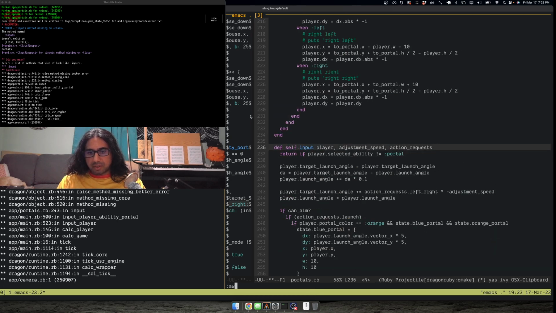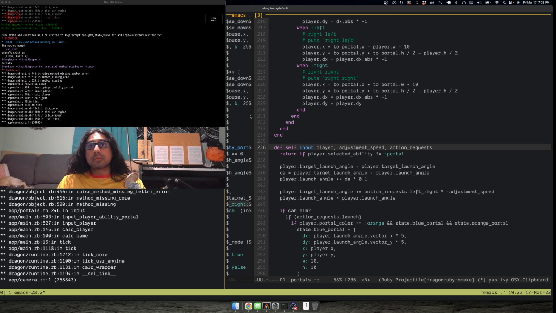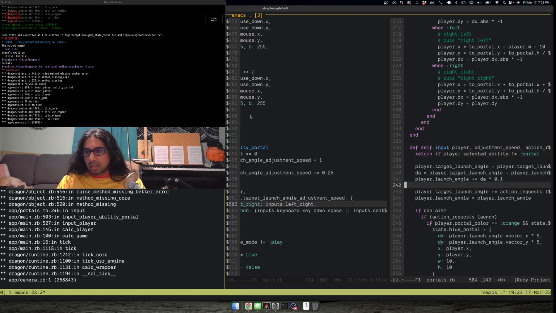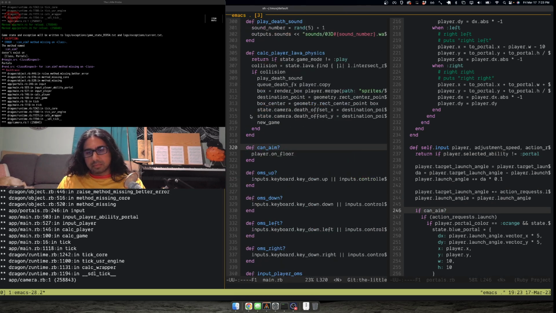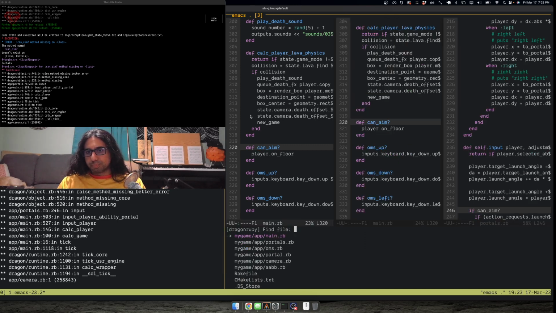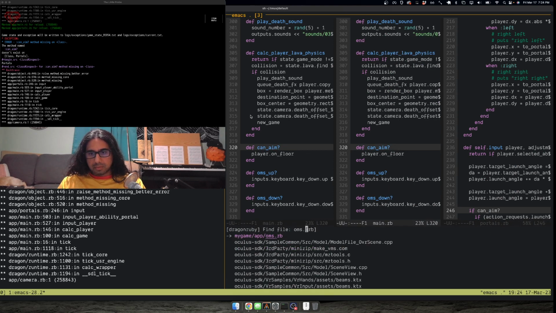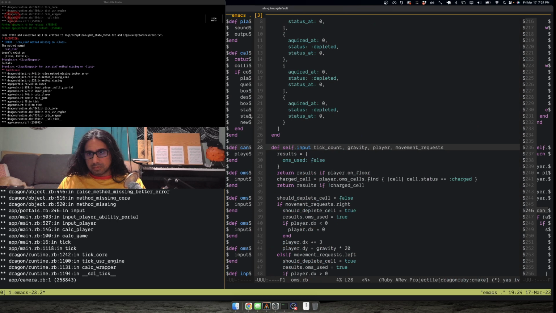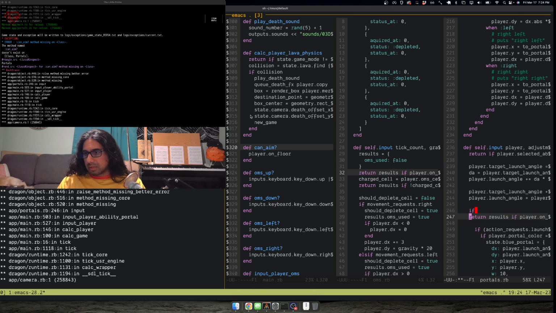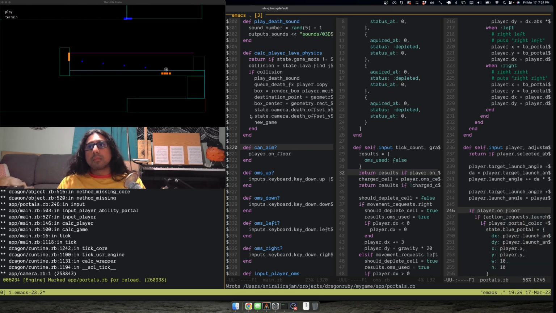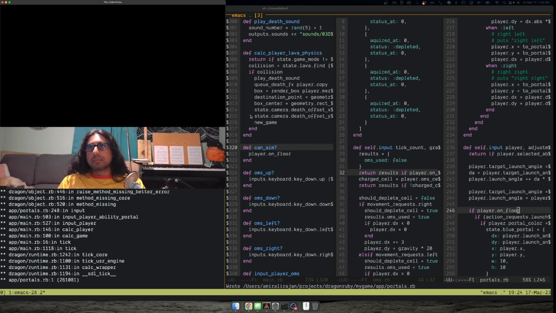Yeah, I don't think I have any reference to other inputs. Okay. Can aim is whether the player is on the floor or not. Yeah, so that's another interesting question. How did I do OMS? Yeah, can aim is just whether the player's on the floor or not. Did that just all work? Nope.